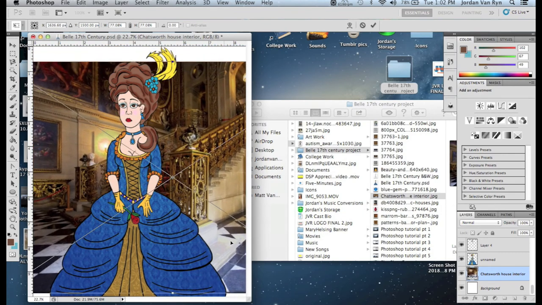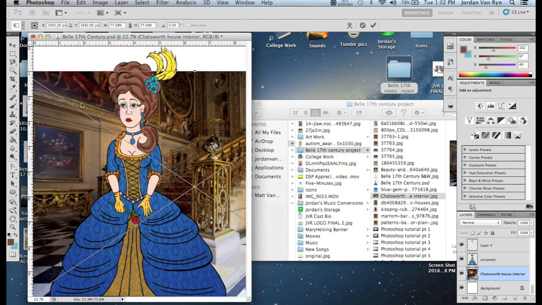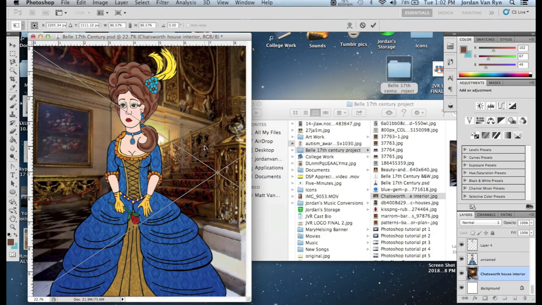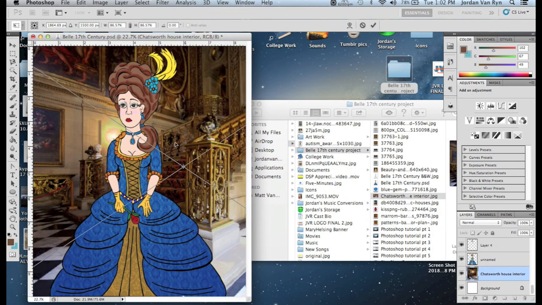Okay, hang on. Yeah, and I'm also going to make it look like she's on the floor. I don't want to make it look like she's levitating. That'd be weird. So place it. Hang on.